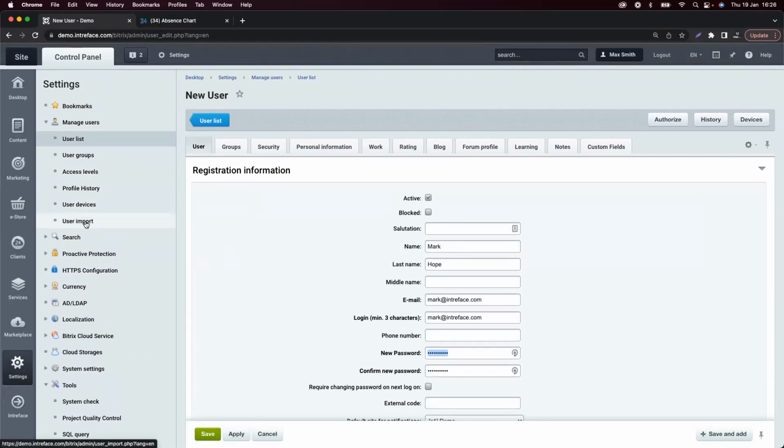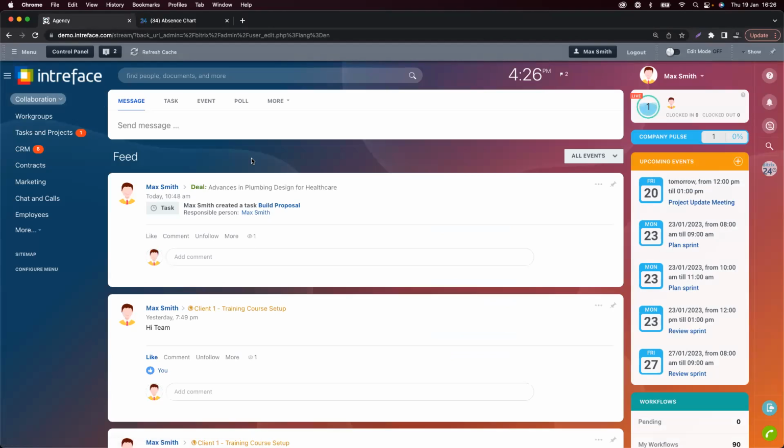And you can do a bulk import of users. You can connect Active Directory up on here as well. So that, again, the on-premise does offer quite a few more features for getting users into the system.